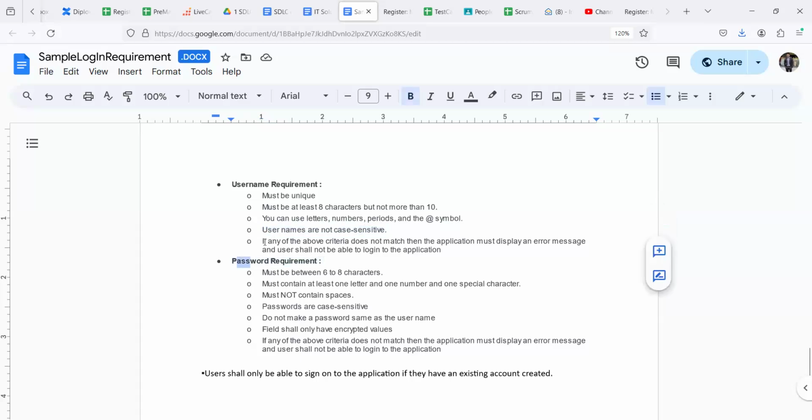If any of the above criteria does not match, then the application must display an error message and the user shall not be able to log into the application. So these are mandatory, right? Whatever we are mentioning here must match in order for you to be eligible to create an account. If it doesn't meet the requirement, then it will throw an error message.